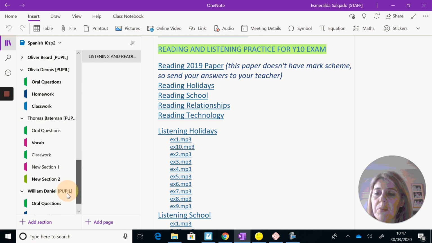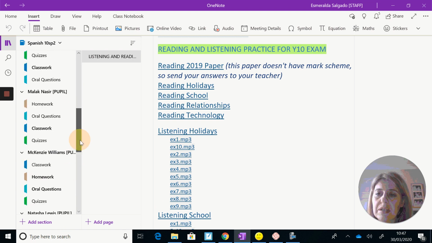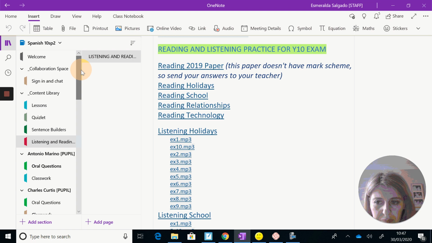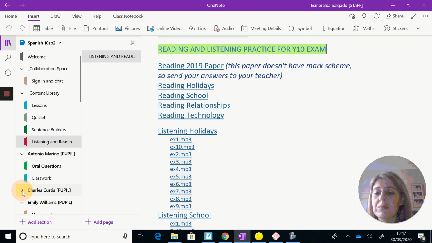You see all the students in the class, but when the kids open it themselves, they can only see their own area. So for example, Antonio would be able to see Charlie, but Emily won't be able to. Nobody will be able to see each other. They only can see their own area. A child would see their own area, and also the content library and the collaboration space. So this is great.